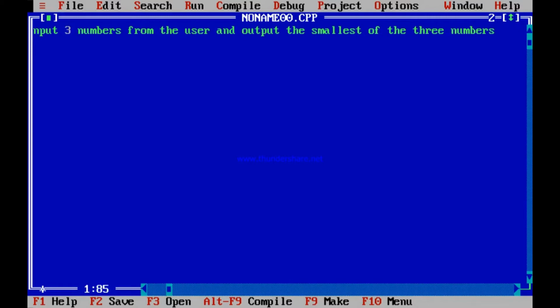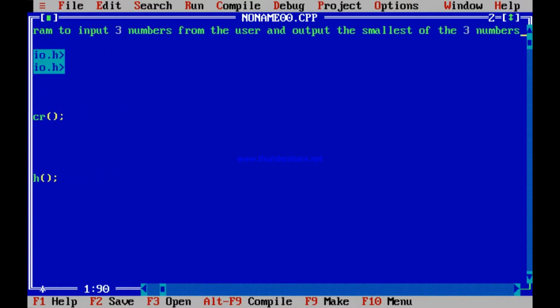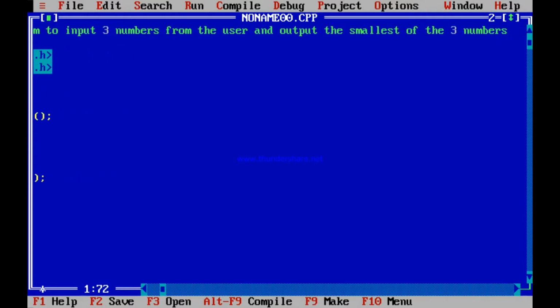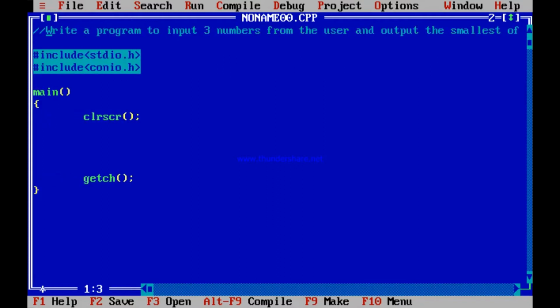So I repeat the problem statement once more. You have to write a program to check which number out of three inputted numbers from the user is the smallest. So the program will ask the user to input three numbers, and after inputting three numbers, the program will have to output the smallest of these three numbers. So this is the problem statement. I comment this out. So now I need to write this program.